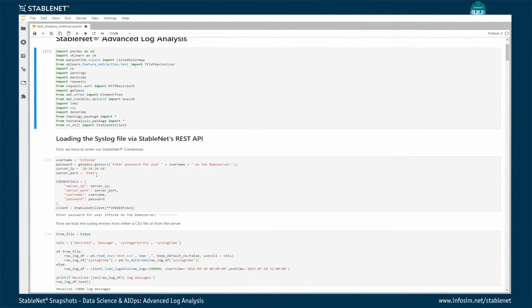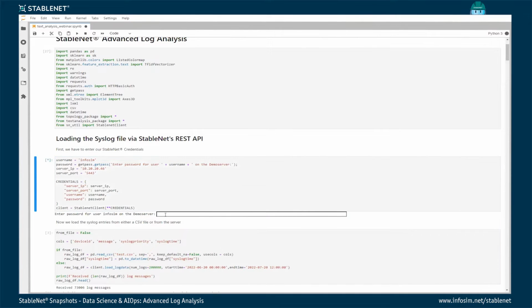The same for this cell. This is basically just a standard that by now you should have seen me using many times. This is just like contacting a StableNet server and getting connected. So the username is provided here and the password I will just add here in the console.